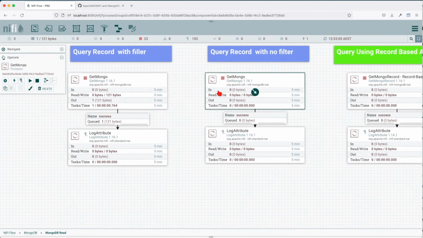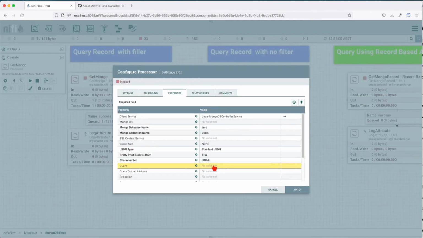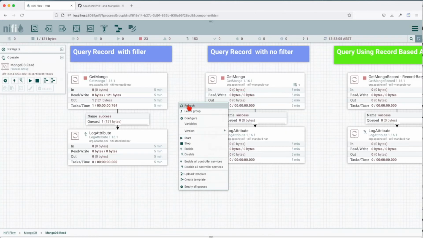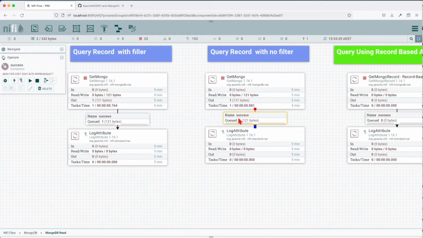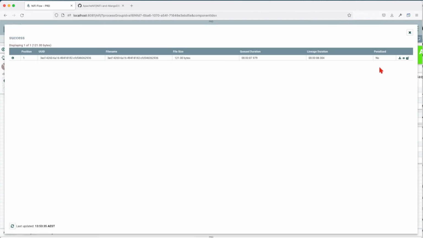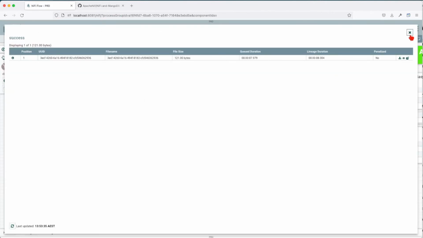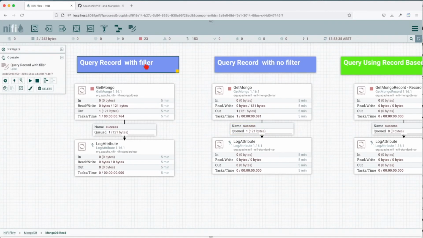What about with no filter option? If you go here, we see the filter is empty and the rest stays the same. Run once. The outcome is going to be the same in our case because we only have one record in that collection. So this is an example of how you can query MongoDB using a filter or using no filter.